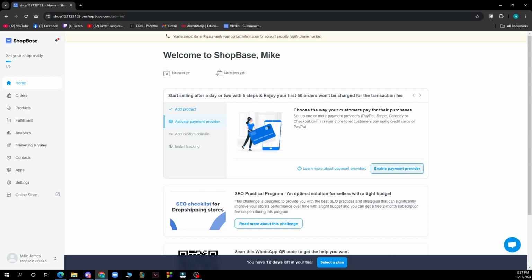Go to your ShopBase admin panel and log in with your credentials. In the admin panel, go to Marketing and Sales, then click on Discount Codes and create a discount code. Then in the discount code section, enter the name of your discount code. You can also choose to generate a random code if you prefer. Select the type of discount you want to offer, such as percentage or fixed amount. Enter the value of the discount, such as 10% off or 5% off.